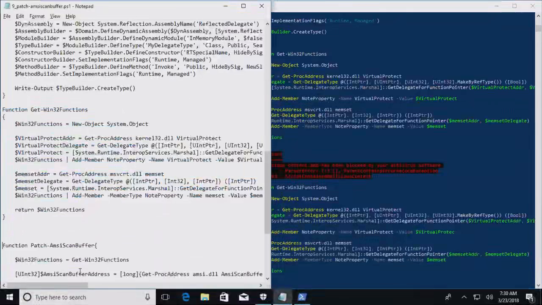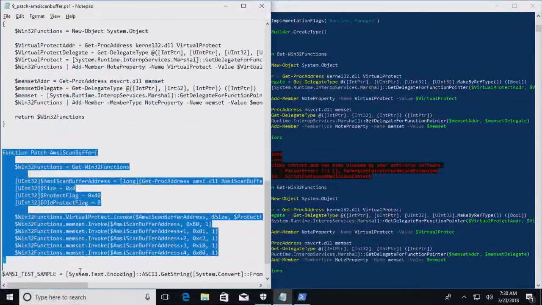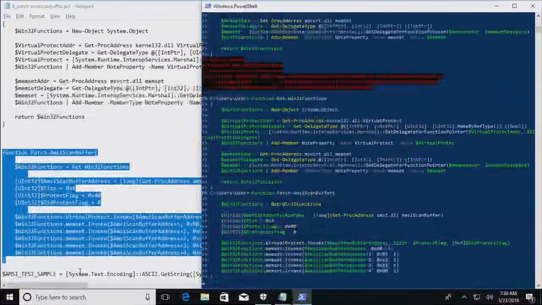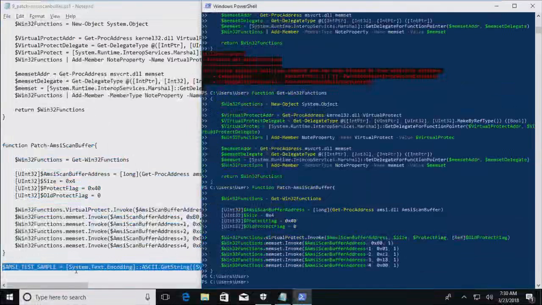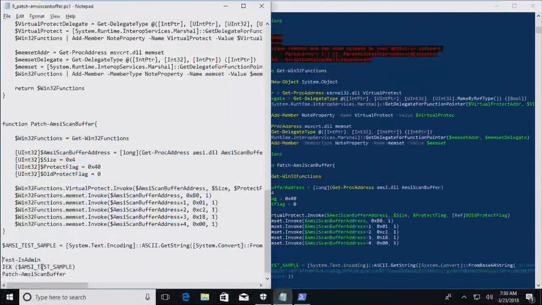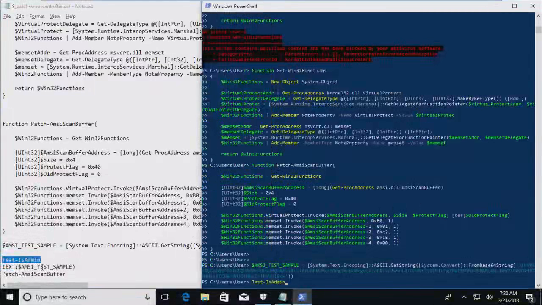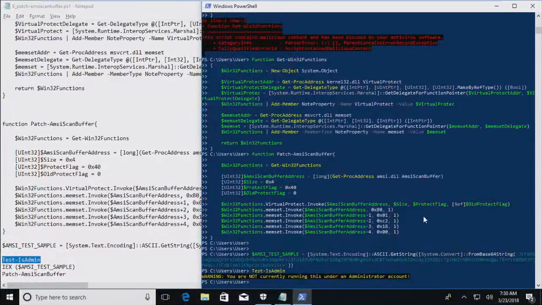And now I'm going to copy the function we saw in the slide before. All right, paste it, and create the test sample, as we've always been doing. Now we can test if we are administrators. And as we can see, we are not administrators.